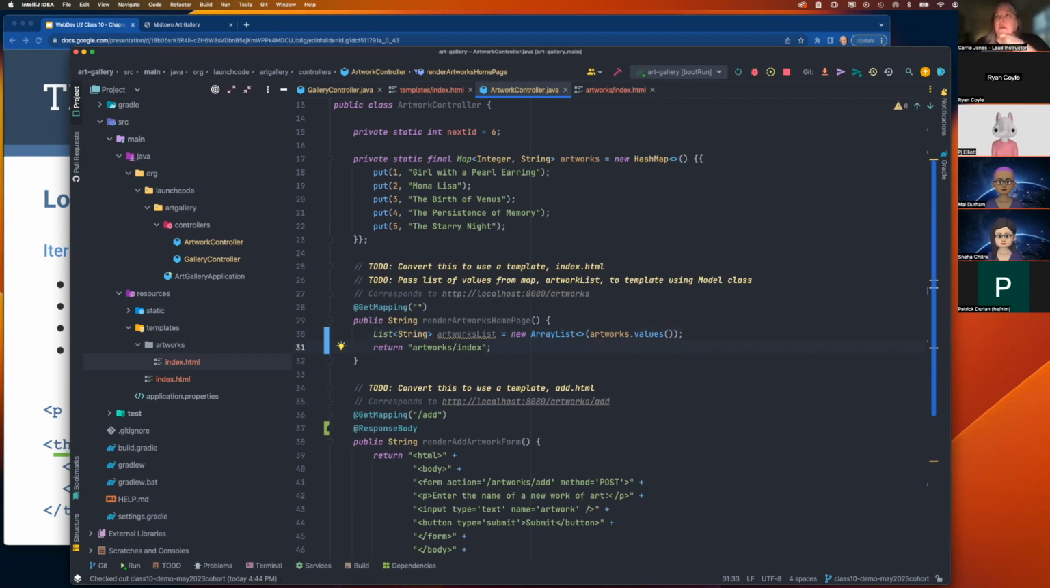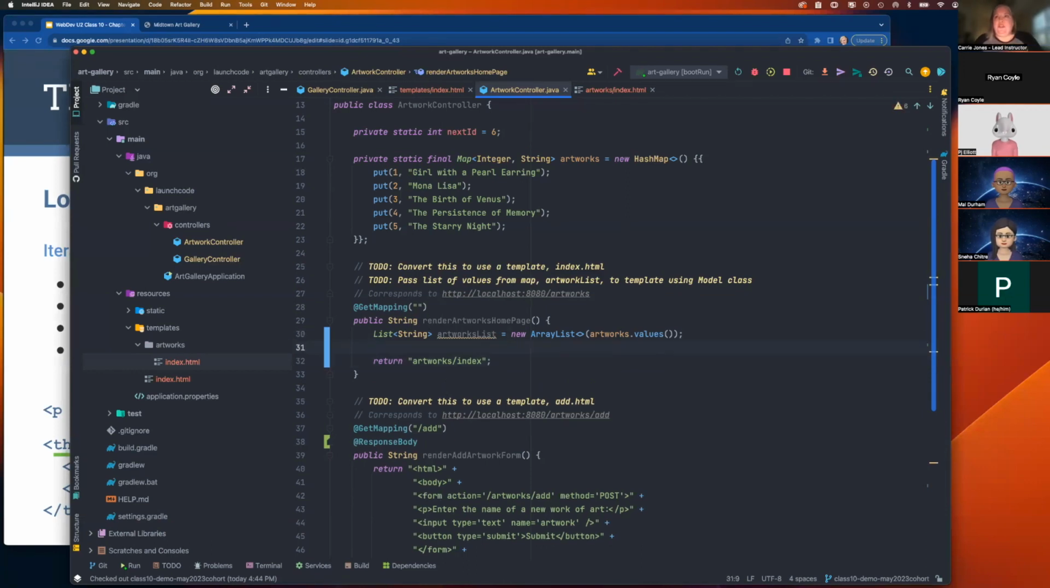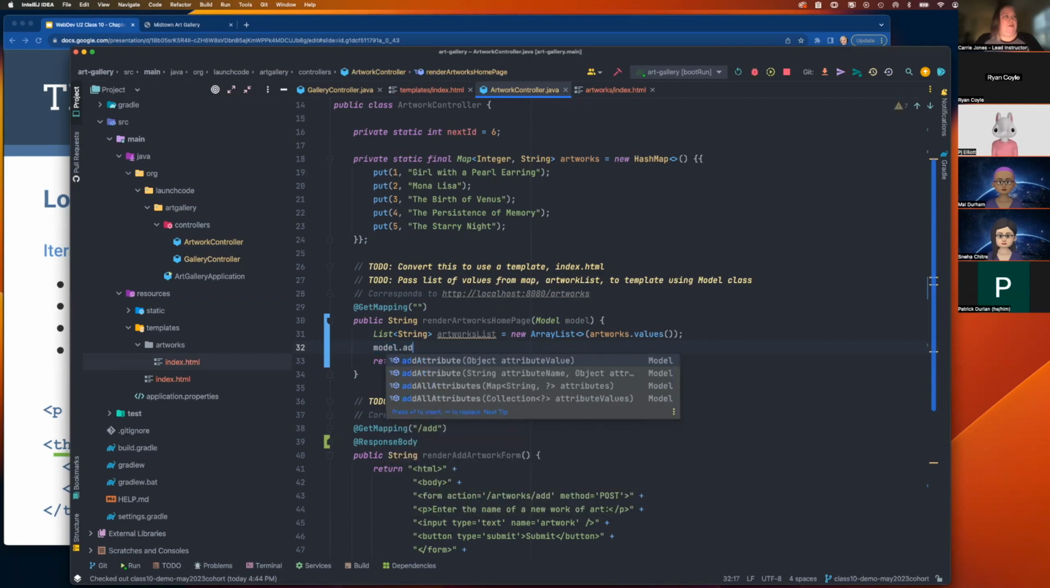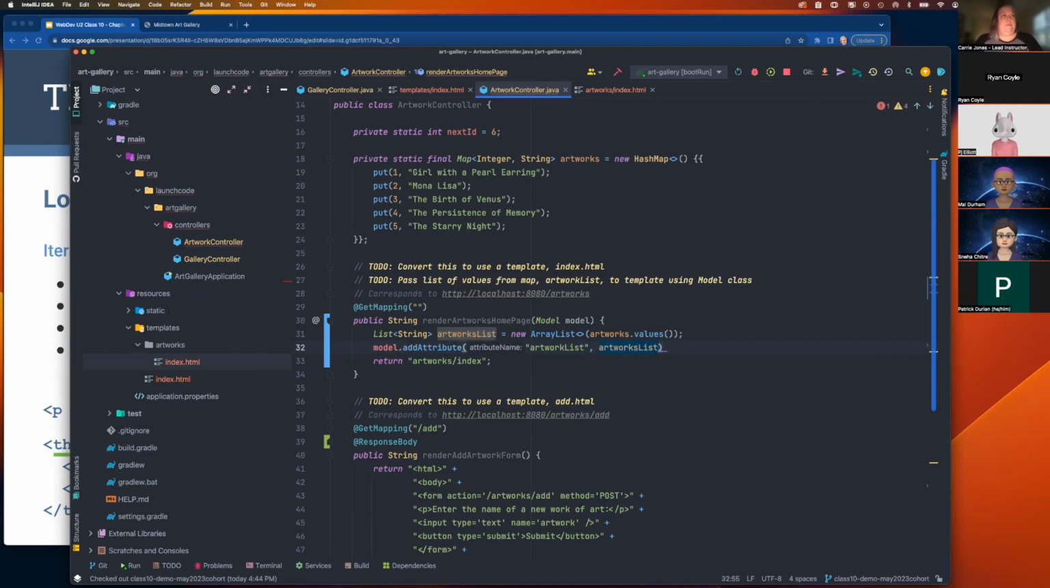Let's finish up the controller first, and then we will go and fill out the template that we need. So we've got this list, and now we just need to use model, which means we need to actually pass in from the model class a model and say model.addAttribute. And then we want to call it artwork list. I'm going to be consistent, and we're going to pass in artworks list. I just realized I called this artwork, and this I'm going to change it.